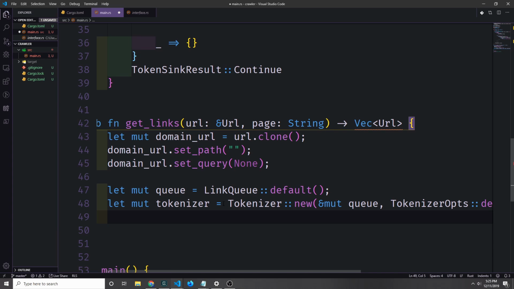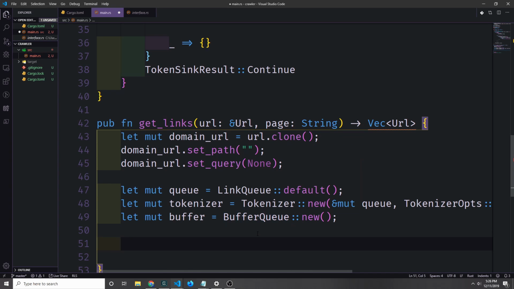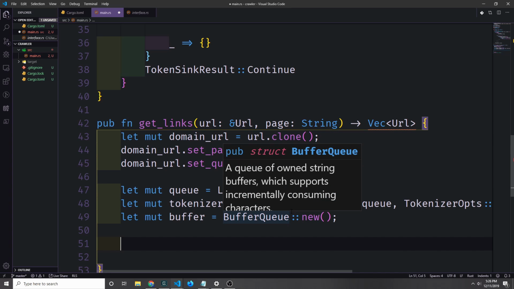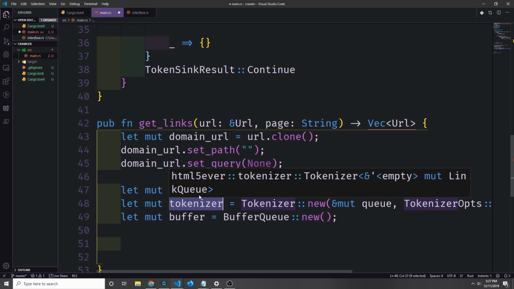And with our link queue, we can now go ahead and create the HTML tokenizer. We just pass the link queue into tokenizer new as a mutable reference. For the tokenizer options, we can just pass in tokenizer ops default. Let's now create a buffer queue. The buffer queue will allow us to essentially go through our page string one item at a time. It's essentially what's responsible for reading through the characters in our HTML page. The tokenizer, on the other hand, is what's responsible for identifying the tokens in the HTML document.